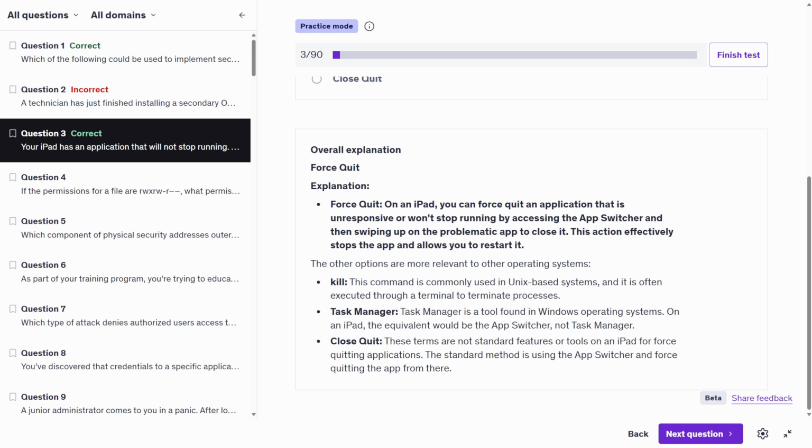The other options are kill. This command is commonly used in Unix-based systems and is often executed through a terminal to terminate processes. Task Manager is a Windows tool. Task Manager is a tool found in the Windows operating system. On iPad, the equivalent would be the app switcher, not Task Manager. Close quit. These terms are not standard features or tools on an iPad for force quitting applications. The standard method is using the app switcher and force quitting the app from there.